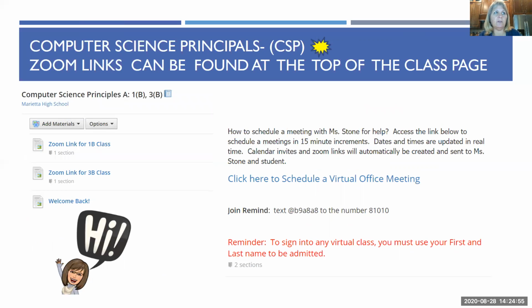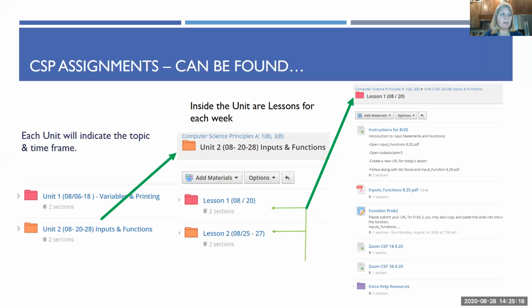The second area is where students are taking Computer Science Principles, or CSP. If you access the site, you'll notice again, you'll have the links for 1B and 3B. Students need to select the appropriate link to join the Zoom meetings each week. Again, there's a link to schedule a virtual meeting if the student is lost or missed a day and wants to schedule a meeting with me. Let's take a look at where they can find the information. First, again, you'll notice the units are broken down by week and also by what we're covering.